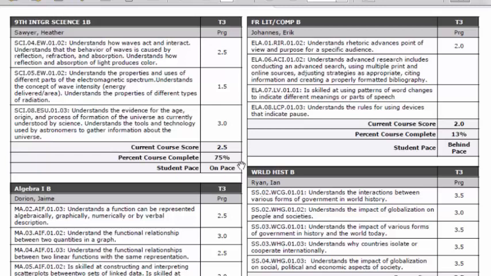Okay, thanks. Right now, the pace is determined by default. It's going to be on pace, or a teacher could manually change that. Right now, it is a manual process. However, very shortly, this will all be automated.